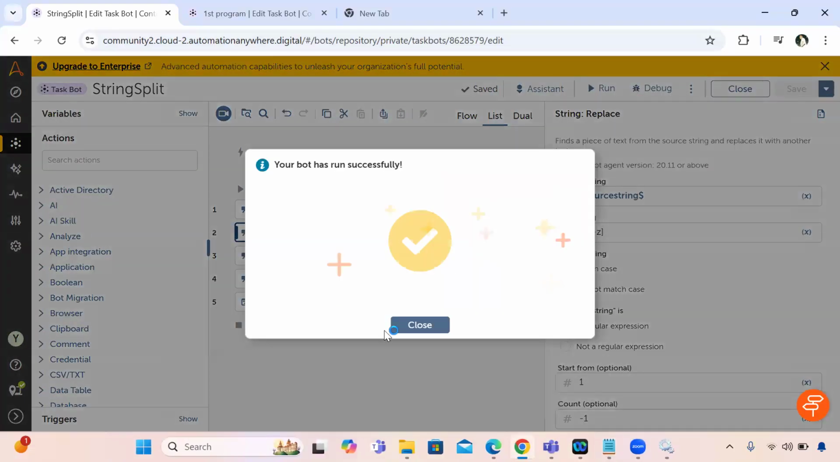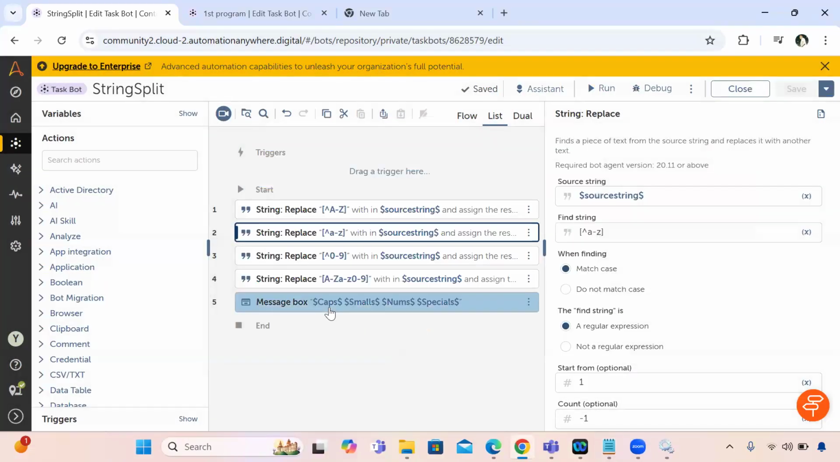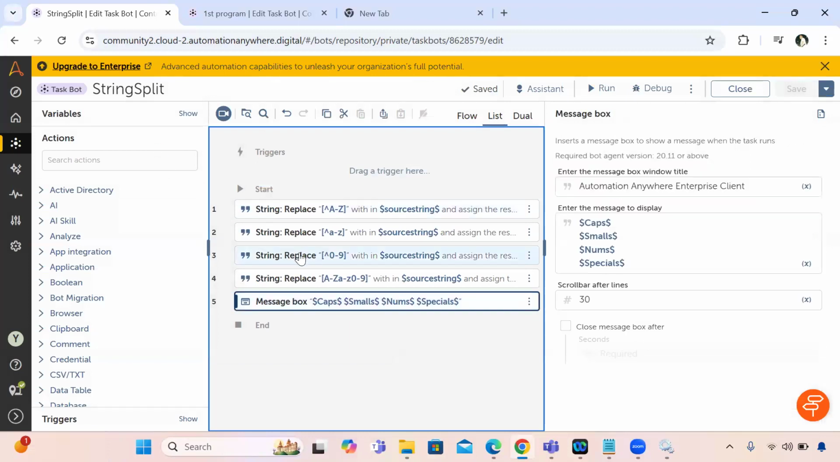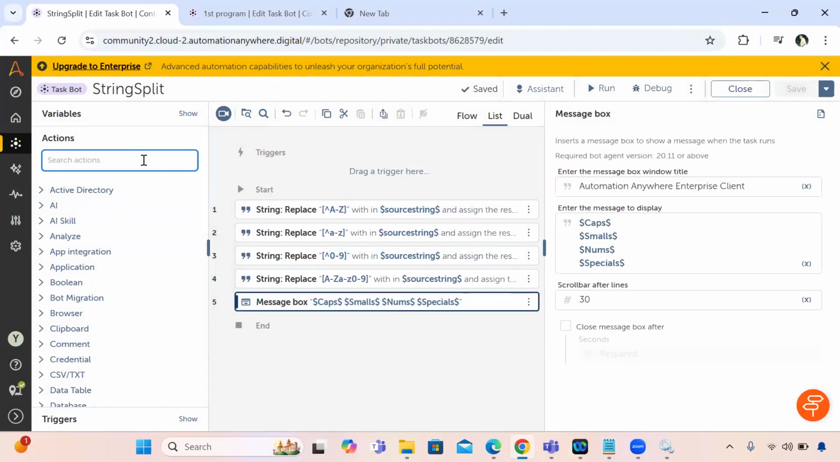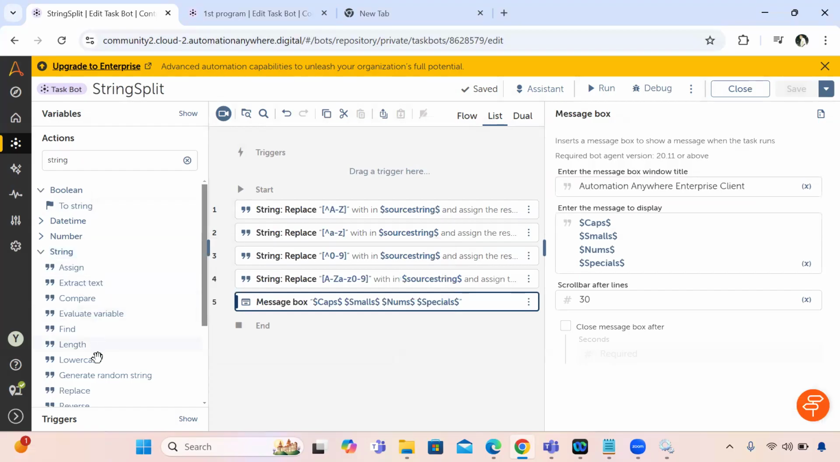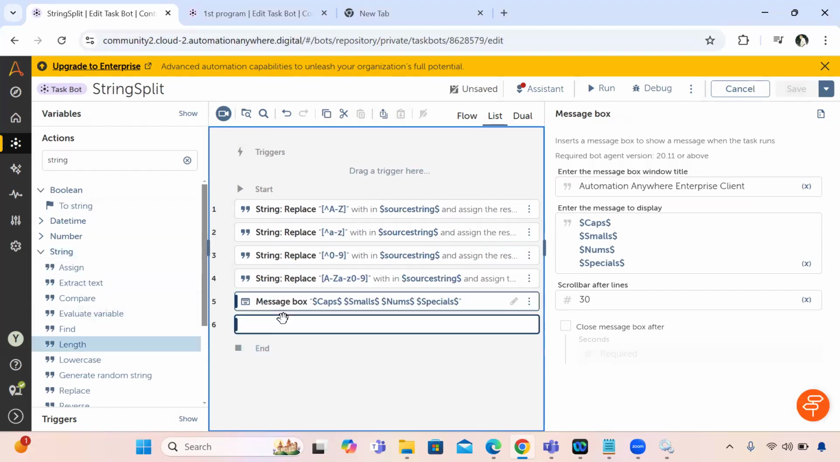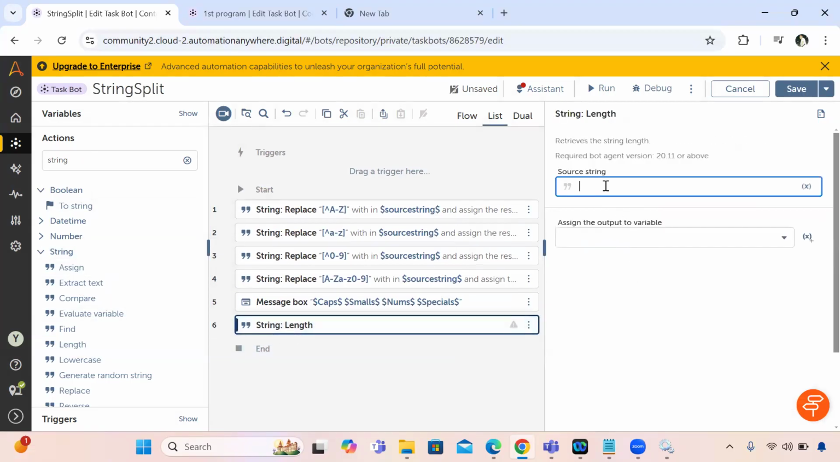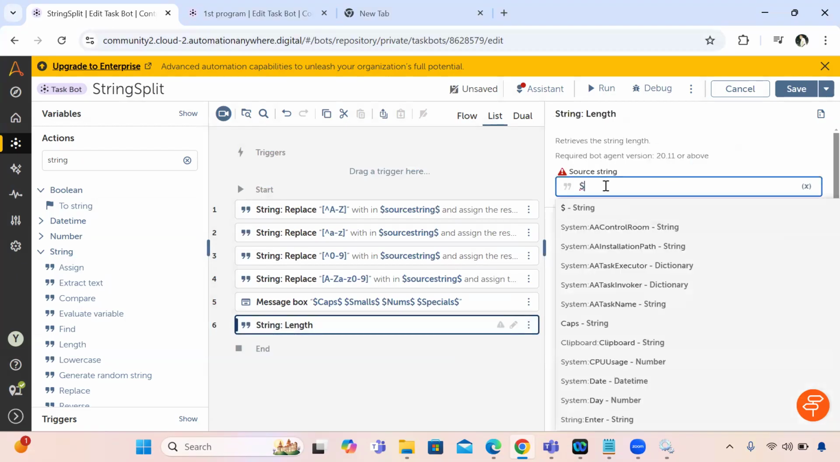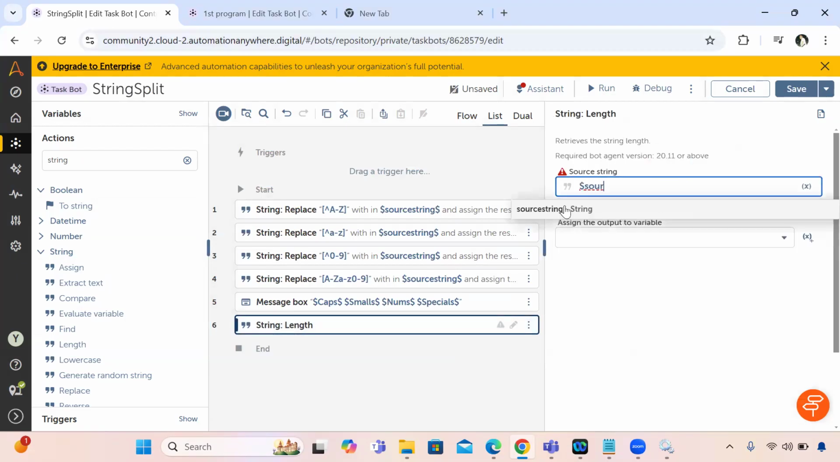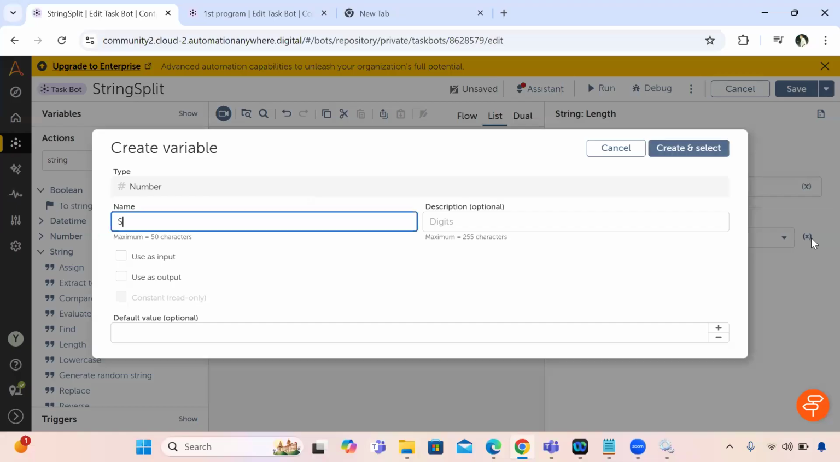I'm closing this. To achieve this, first I need to find the length of the given string. So length of source string, and I'll be assigning this to a number variable, string length.